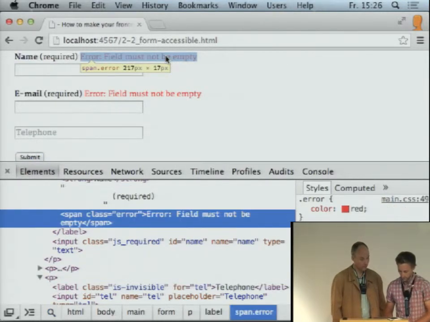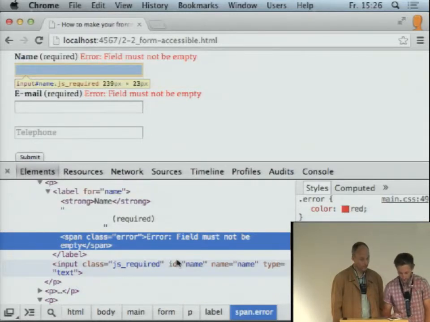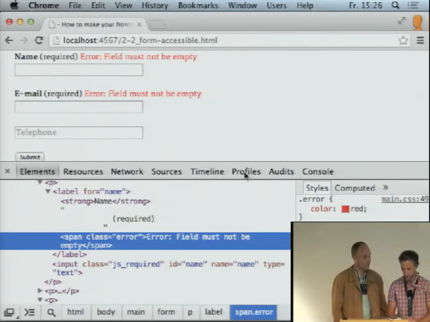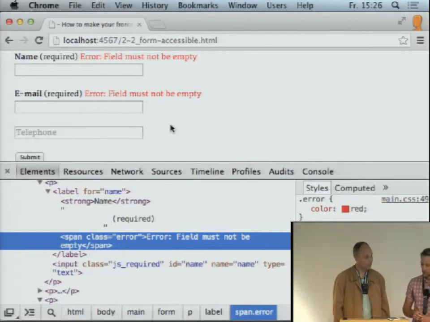Now when validating the form, we insert the error message into the label. So that might be an issue visually. It might be a little bit more complicated to move this where you want to have it visually, so for example, beneath the field. We will see another example where we're using ARIA as an alternative to these methods, where you don't have to insert the error message into the label.